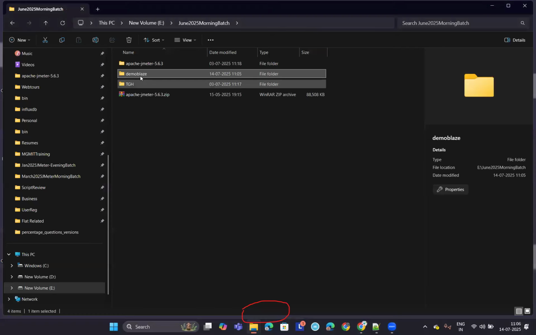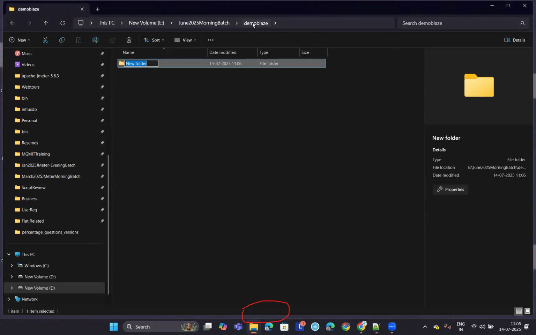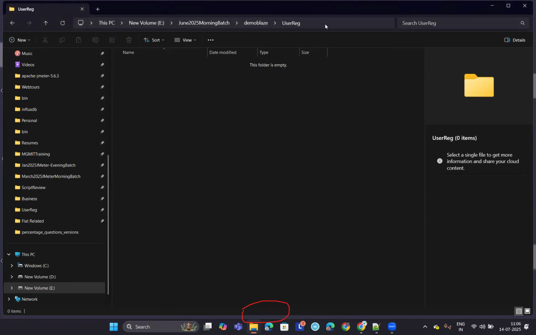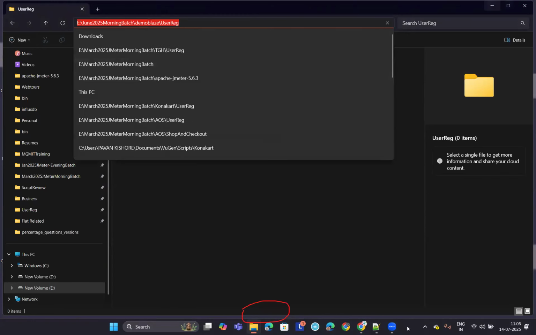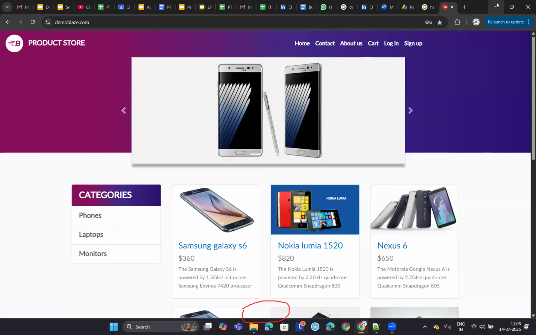Now, I created one folder for this. Inside that project, assume that this is your project name or application name. Inside that I'm creating one folder for the script, called user registration. First we are going to do the user registration script on this application. We are going to create a script for that.